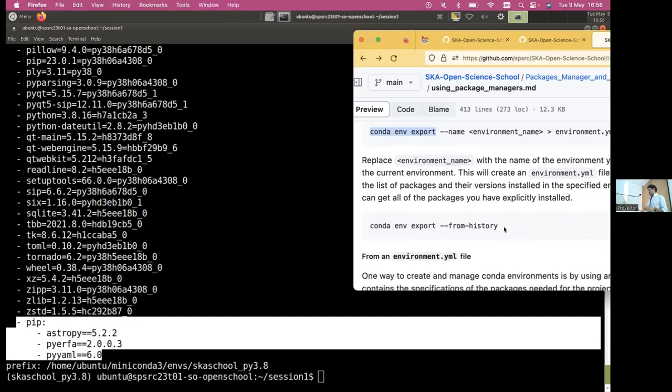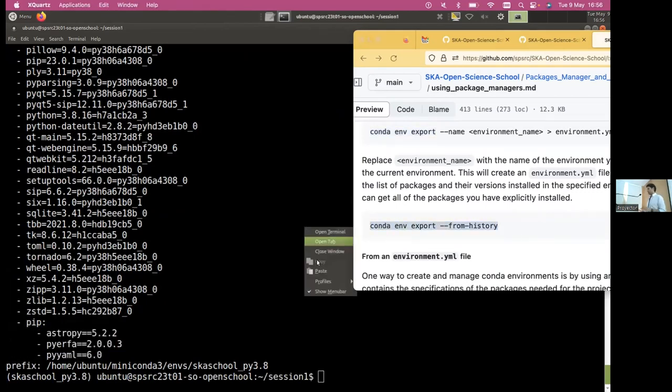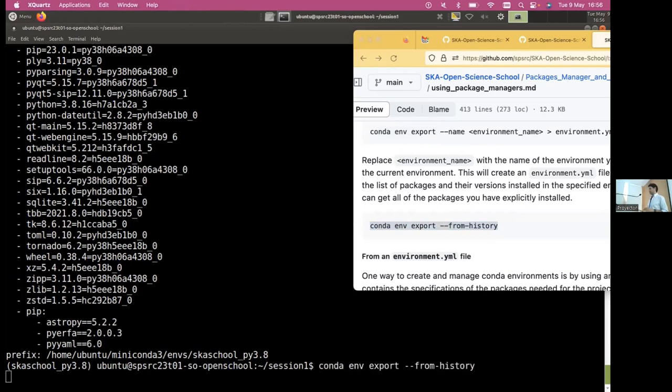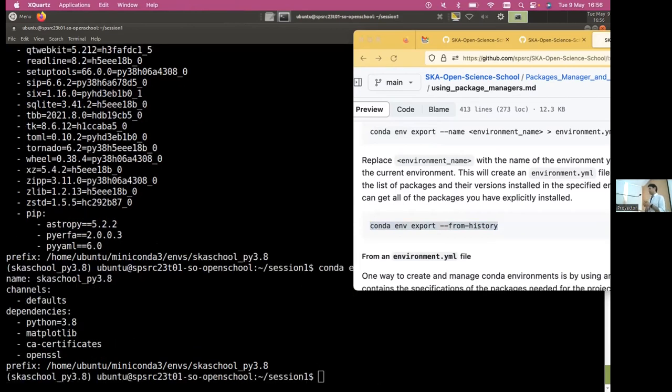Okay, so if we want to continue doing things and to store all our history, you can check with conda list --from-history and you can see what are the latest commands that we have in the history that were manually installed. So basically Matplotlib is the last that we installed with Mamba, because it's not appearing here, and AstroPy was installed by pip. Okay.